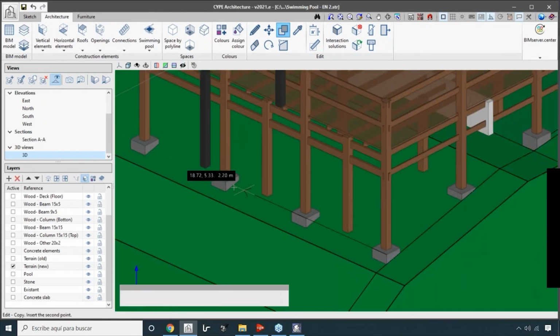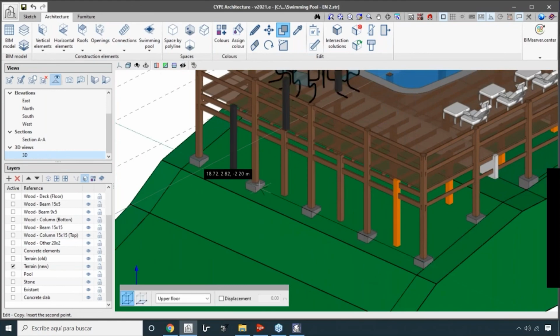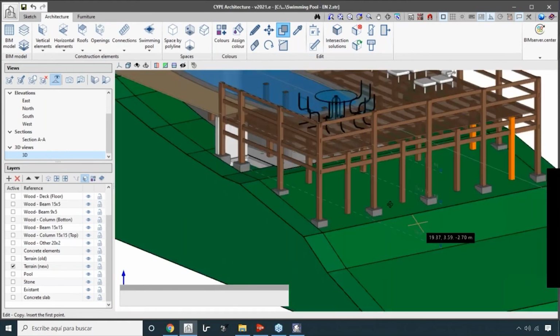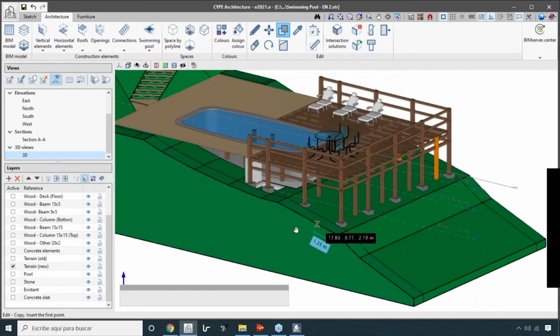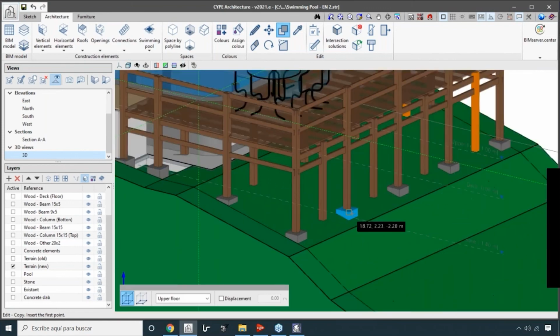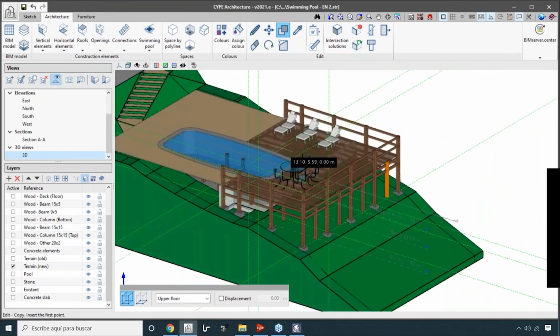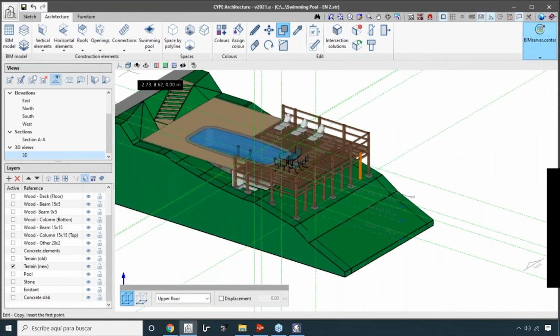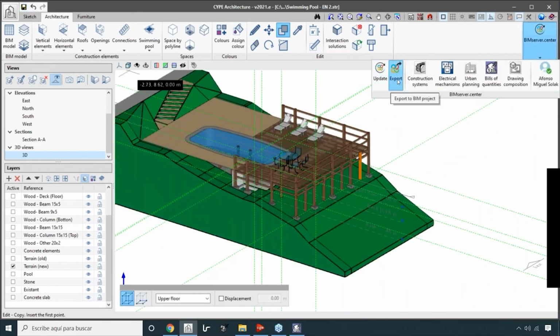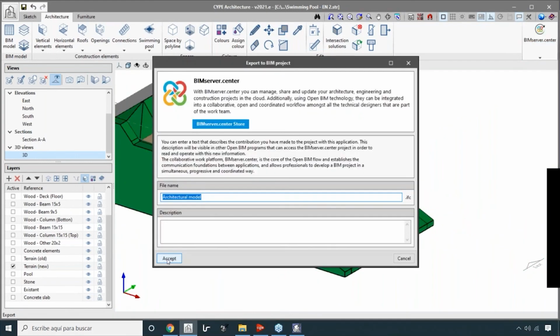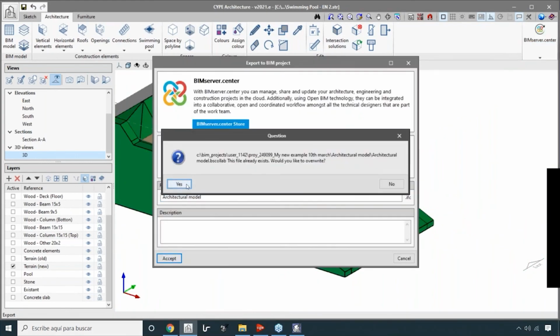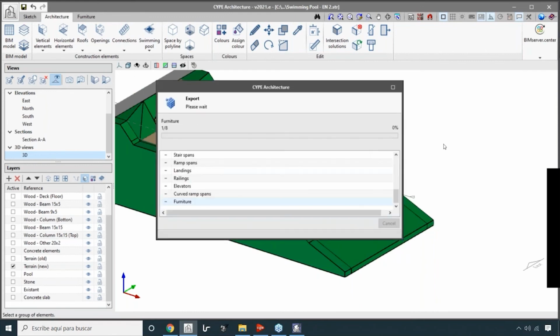So let's put more columns here, a lot of them. Of course, we should also add the footings, but it's just an example. Just some columns, let's change something here. And in this case, the architect is exporting this project to BIMserver.center to inform the team that there are changes in the project.